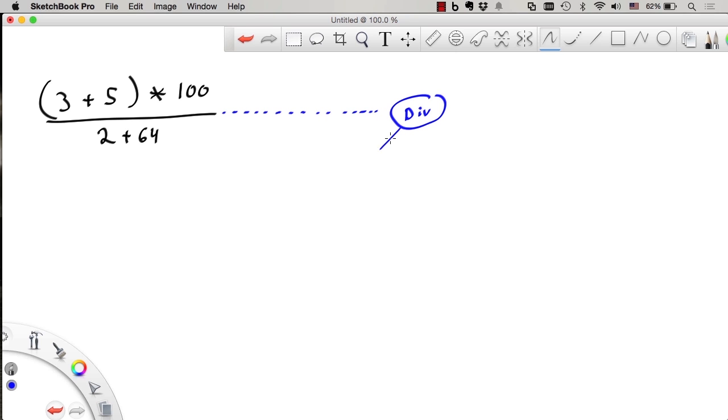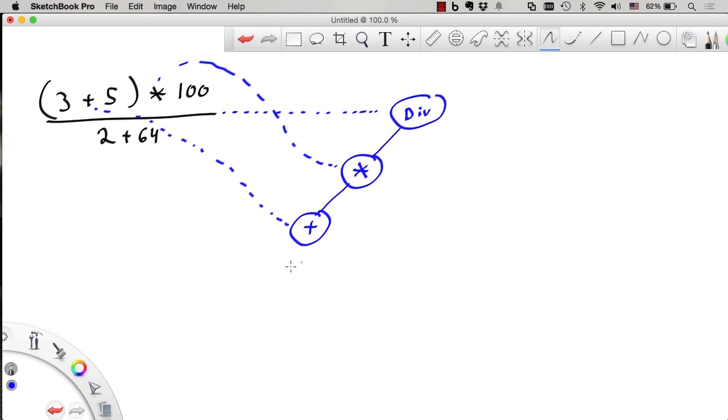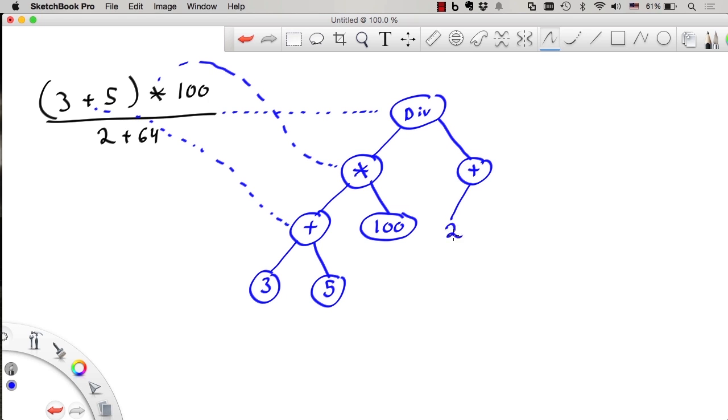On the left side of the divider, we have a multiplier. The multiplier has on its left side a plus, or an adder. The plus has on its left side a 3, or the constant 3, and then on its right side the constant 5. Going back up to the multiplier, it has on its right side the number 100, or the constant 100. The root divider has on its right side a plus, and that plus, or adder, has on its left side a 2, and then on its right side the number 64.